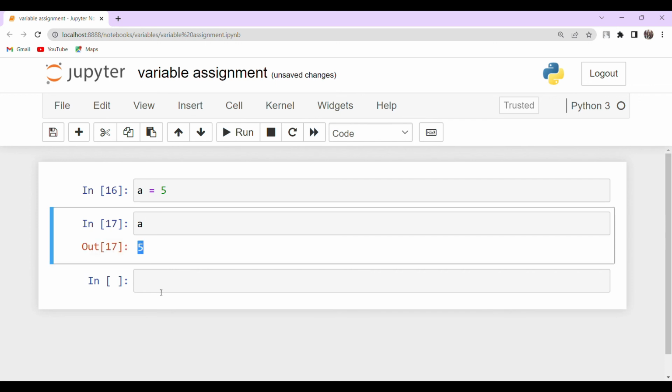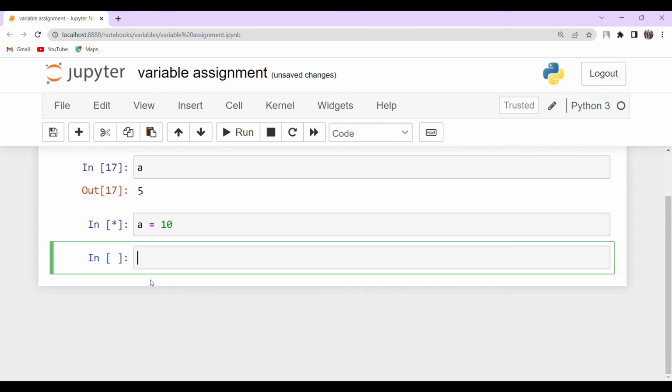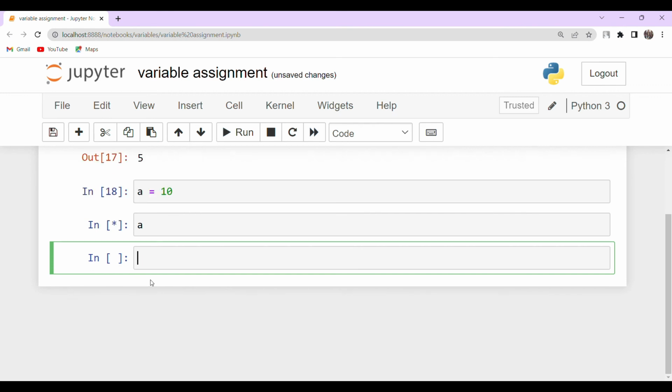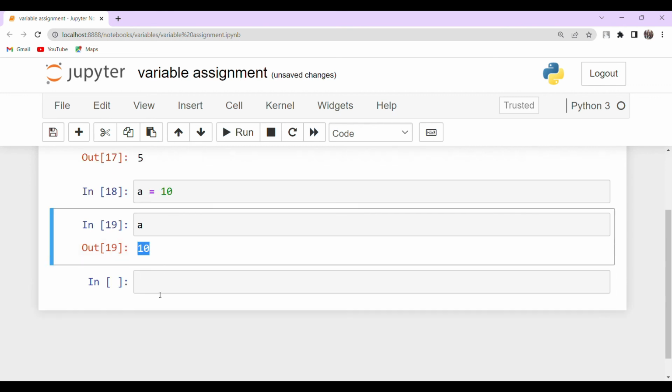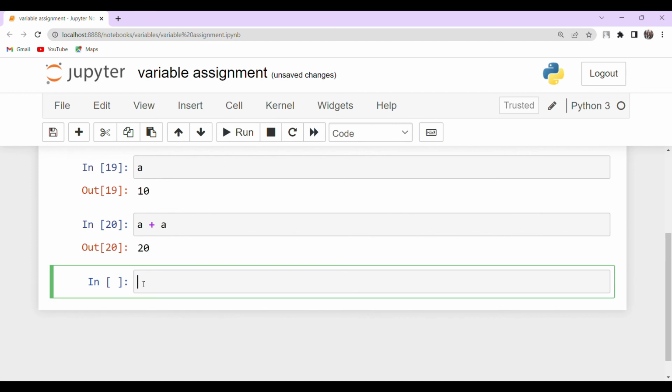And I can reassign it simply by saying a is equal to 10. Now if I check a, it has 10 there. I can also add objects together. Like I could say a plus a, and that's going to result in 20 because 10 plus 10 is equal to 20. Simple.